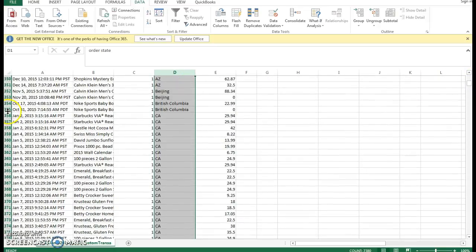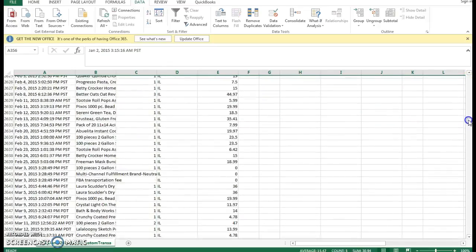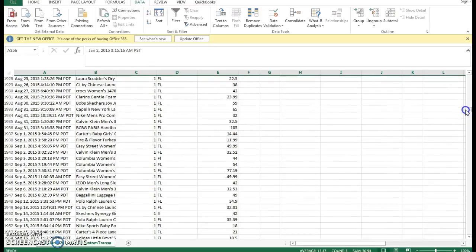So right here is the start, and it goes all the way down. There's quite a few sales in California. And California is spelled a couple different ways, by the way, too.